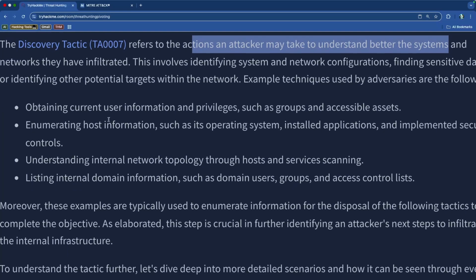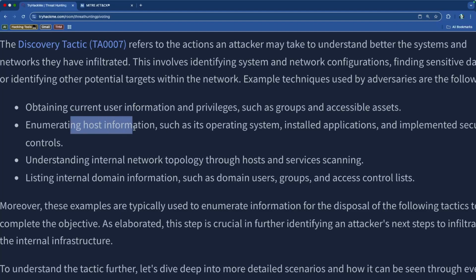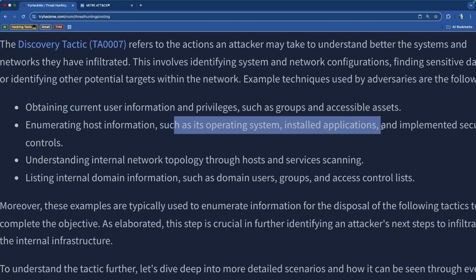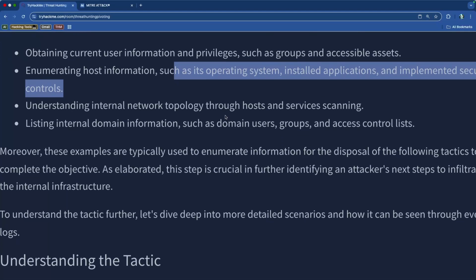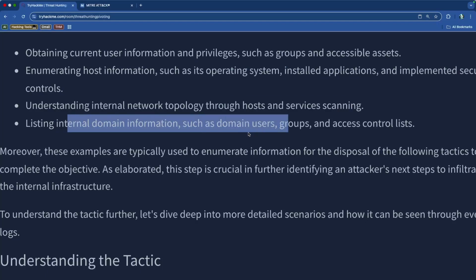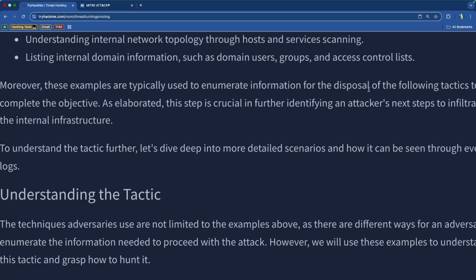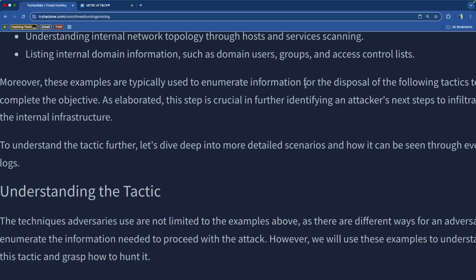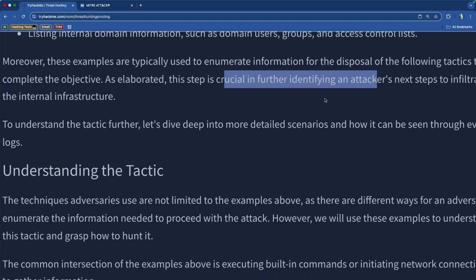network. And it could be obtaining current user information and privileges like groups and accessible assets, enumerating host information like the operating system, installed applications, implemented security controls, understanding internal network topology through the host and services that are scanning or scanning hosts and services, listing internal domain information like domain users, groups, and access control lists. And these are typically used to enumerate information for the disposal of the following tactics that we're going to be going through. So this step is crucial in further identifying the attacker's next step to infiltrate the internal infrastructure.